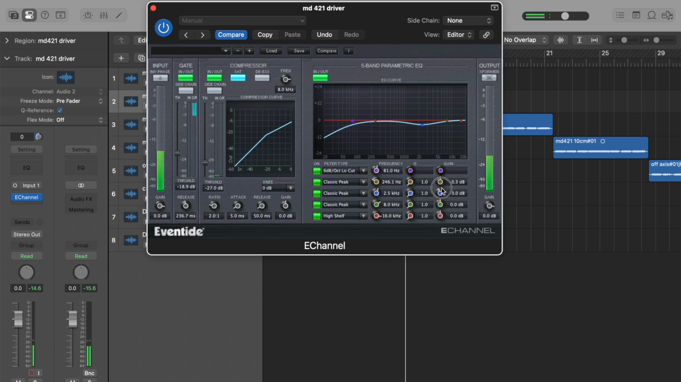And cut by 3 dB. And see which one we prefer. So that is a good starting point. I would recommend just experimenting with this. Try different curves in different areas and even searching around like this.